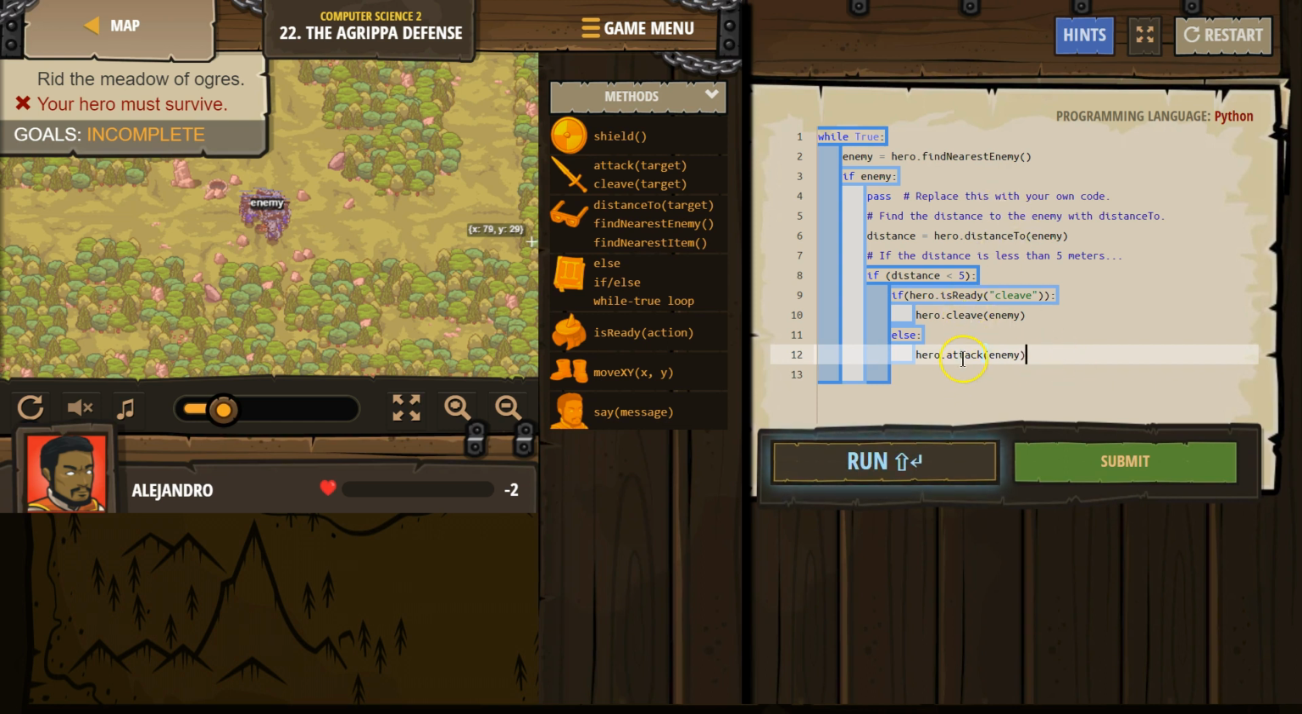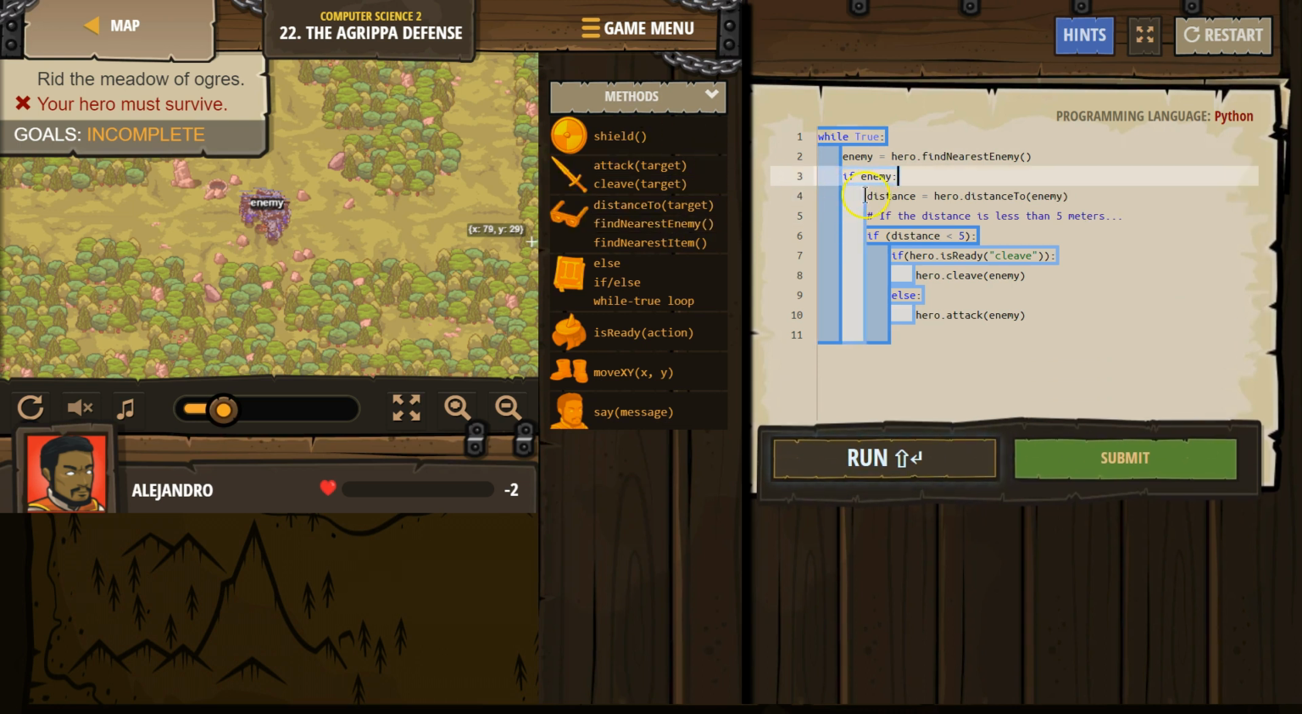The only way I'm going to end up attacking is while true, hero looks around, finds an enemy. We ask the computer, okay, did the hero find an enemy? If enemy, yes, true, we found an enemy. The computer drops down into this code. This is just a comment. I'm going to get rid of it. The computer drops down into our if statement that's indented. Distance. Hey, hero, find the distance to that enemy. Let's set it equal to enemy.